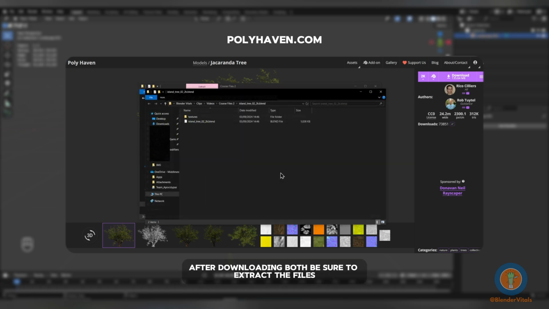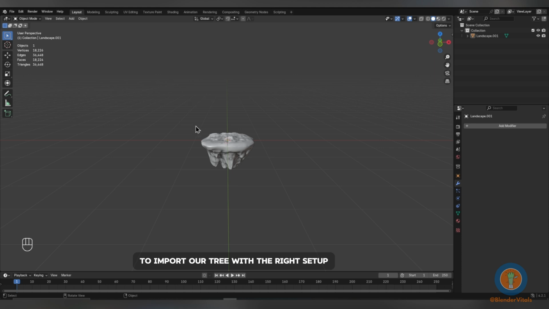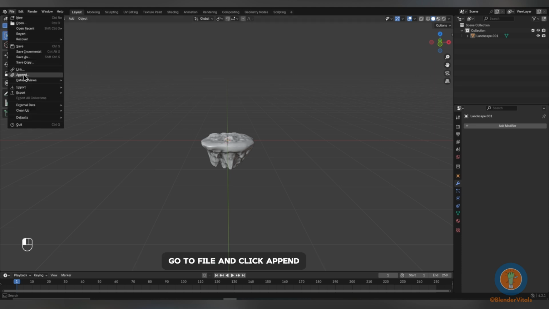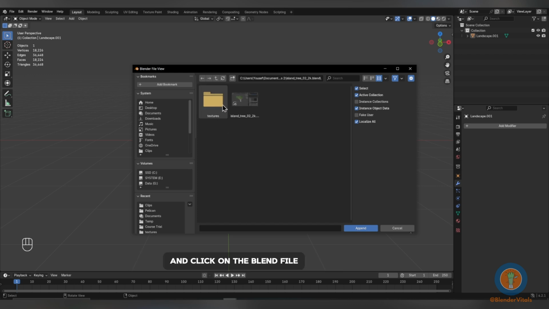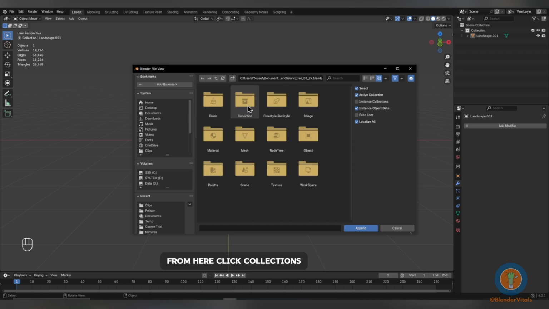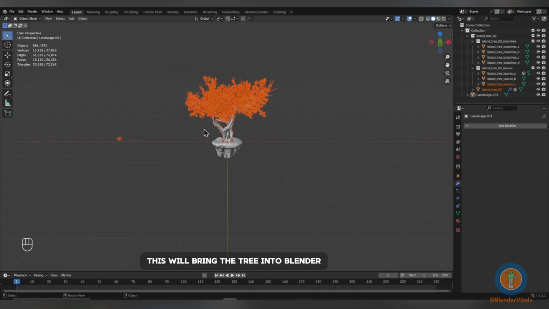After downloading both, be sure to extract the files. To import our tree with the right setup, go to File and click Append. From here, locate where you saved the files to and click on the blend file. From here, click Collections, select all 3 collections, and hit Append. This will bring the tree into Blender with the correct geometry setups.